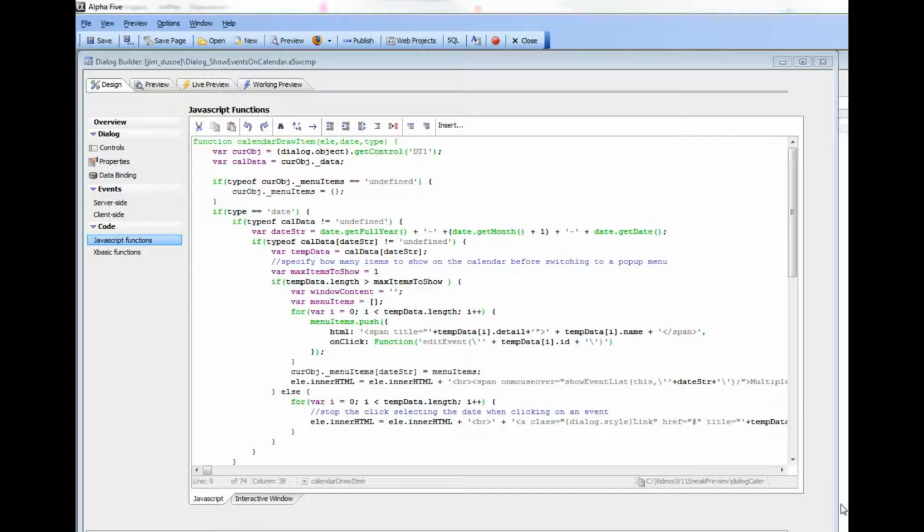So we're continuing our discussion of how individual items are drawn on the calendar, and you can see here that the calendar draw items function gets passed into it date, which is the actual date of the item that it's currently drawing. So the first time it's called would be August the 1st, then the next time would be August the 2nd, August the 3rd, etc. And then element is the ID of the actual element on the calendar that is currently being drawn.